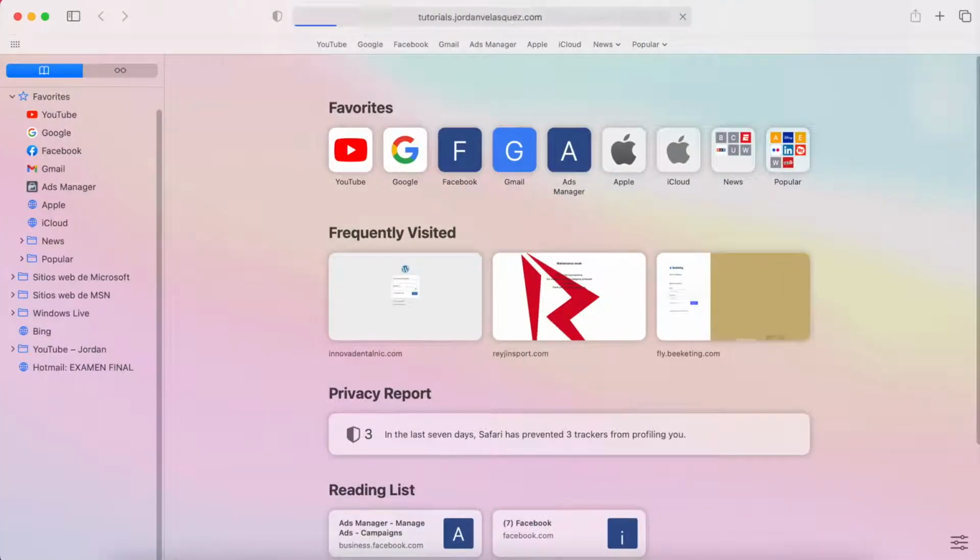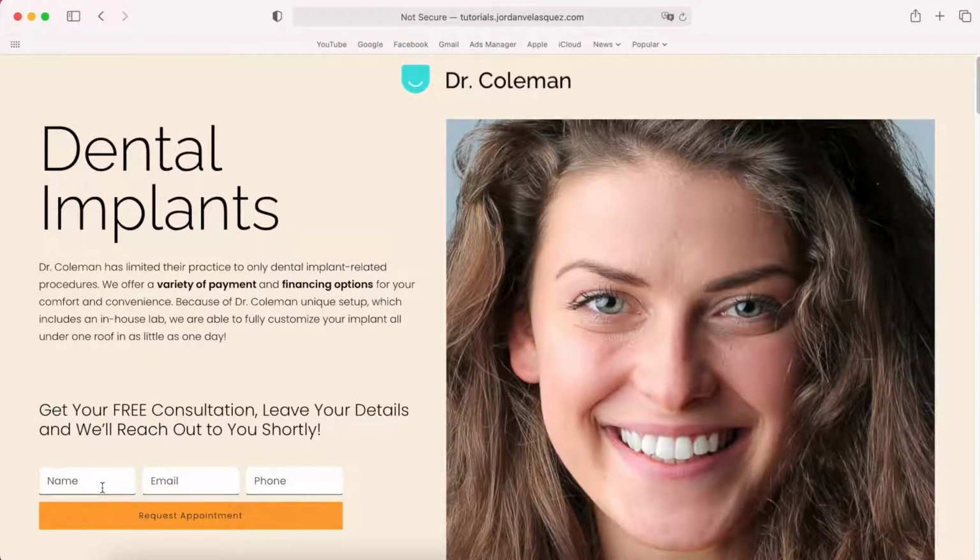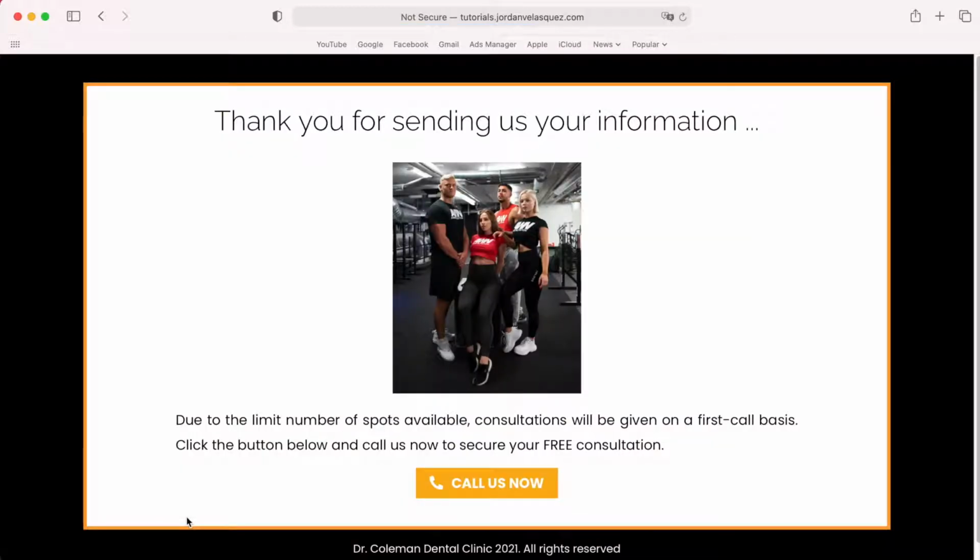I want to paste the link, and let's just fill this form. Now make sure to put the country code in the phone number, and let's request the appointment. And here we are, guys. This is the thank you page.